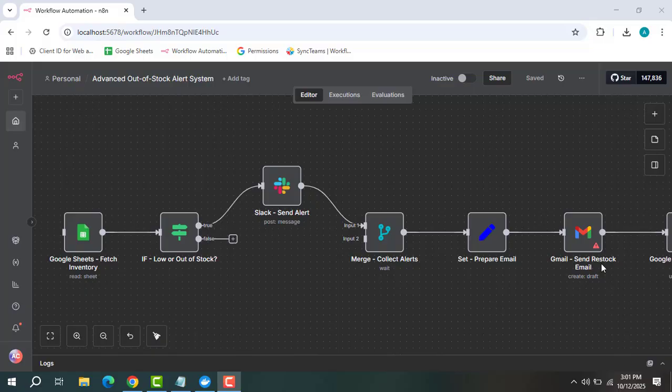Today you'll learn how to automatically detect out of stock products, notify your team on Slack, and create a restock request email, all without the manual checks. This workflow connects Google Sheets, Slack, and Gmail, performing multi-step logic. It scans your product inventory, filters all zero stock products, sends a real-time Slack alert for each one, and automatically emails your supplier with a list of items that need replenishing.